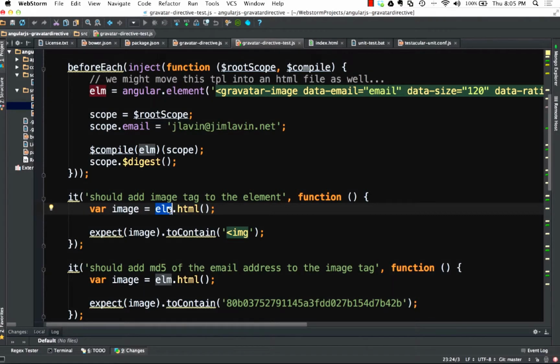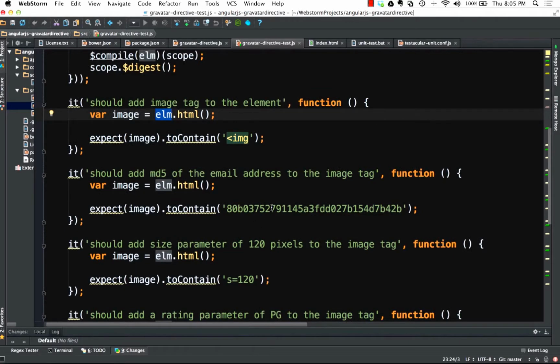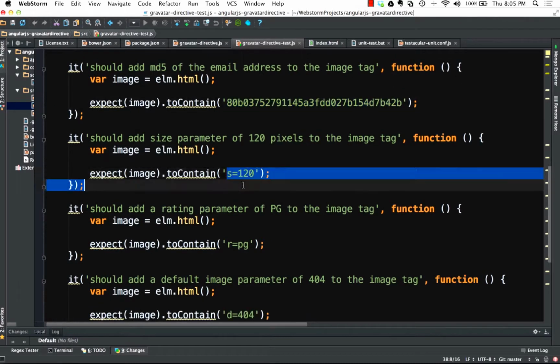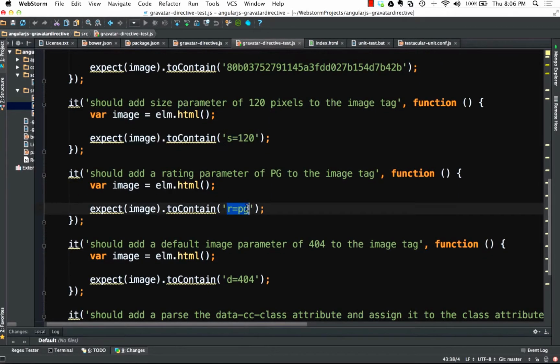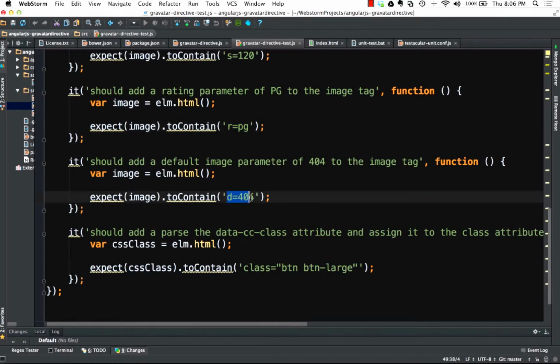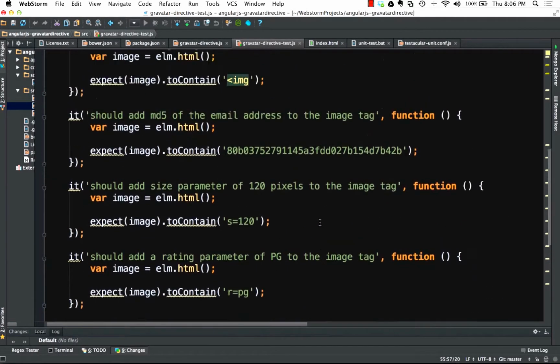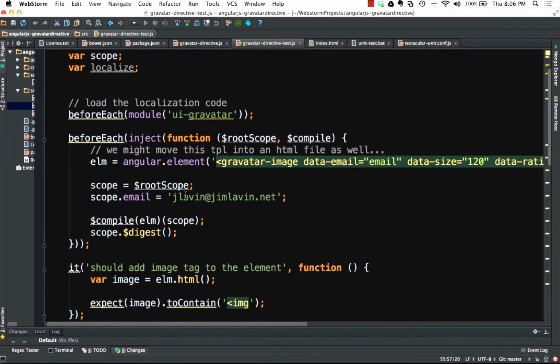So in here, I want the HTML, and I expect that the HTML that came back contained the beginning of an image tag, or a specific MD5 hash, or a size parameter, because I know Gravatar expects s= on the parameter for the image tag. Then the rating parameter, PG, and then the d. And if you add a class, it should have class button here. So all I'm doing is expecting what that HTML came back with. And that's really all you're doing on simple directives.